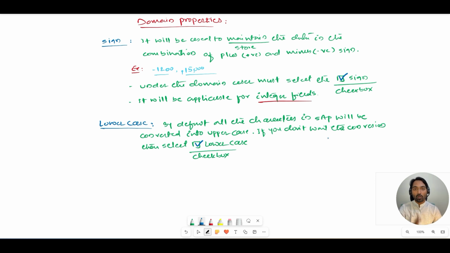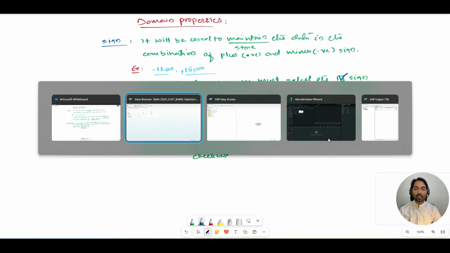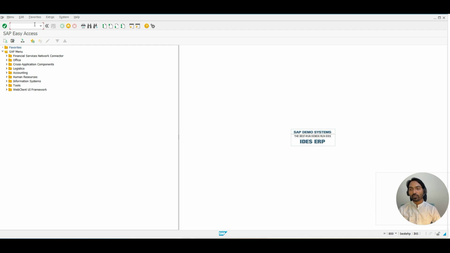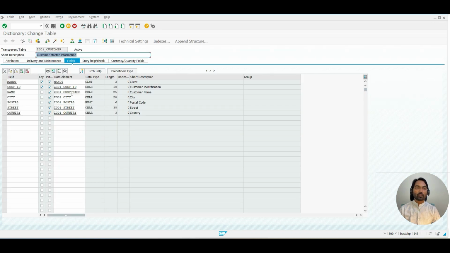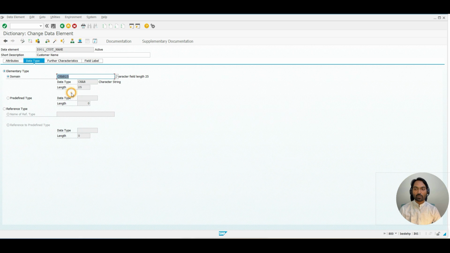Now, if you want all the properties to be applied to any field, in that situation, you must have the domain. So directly specifying the data type and the length will not work for you. Now, if I go to this table, for this name, I don't want this conversion. Go with this data element. See, here you have applied the data type and the length directly under the domain. It will not work. So what you need to do is create the domain.